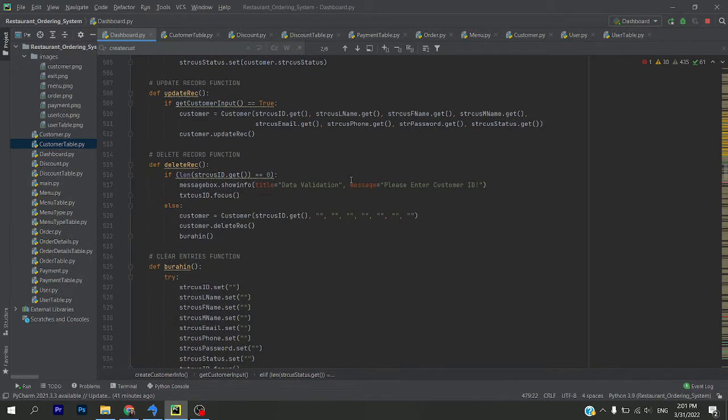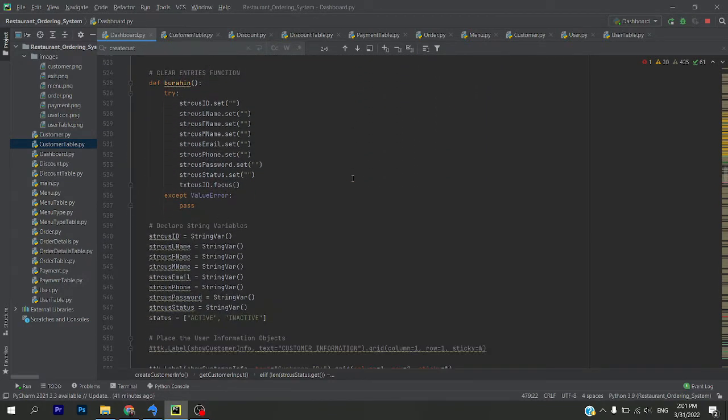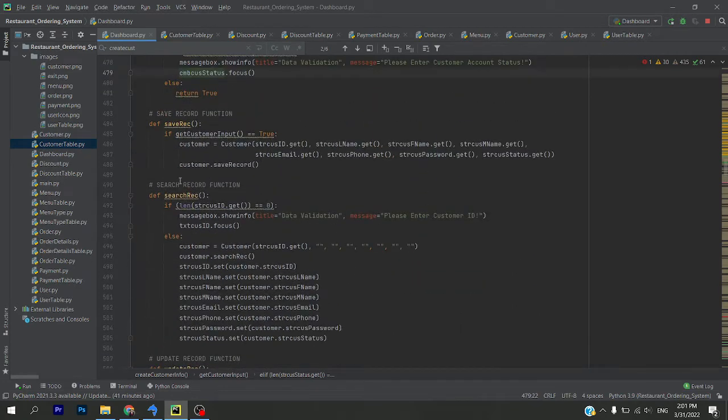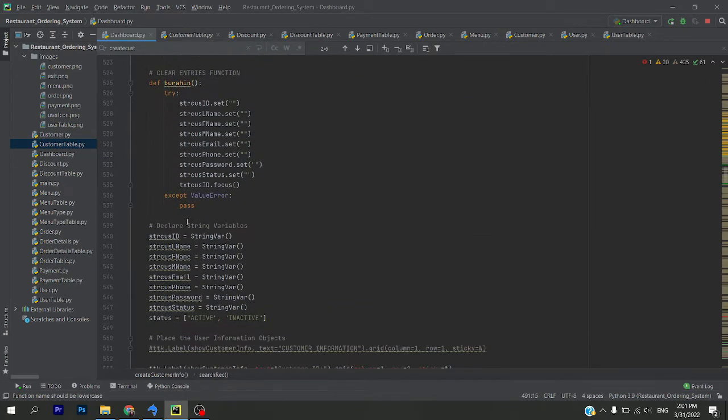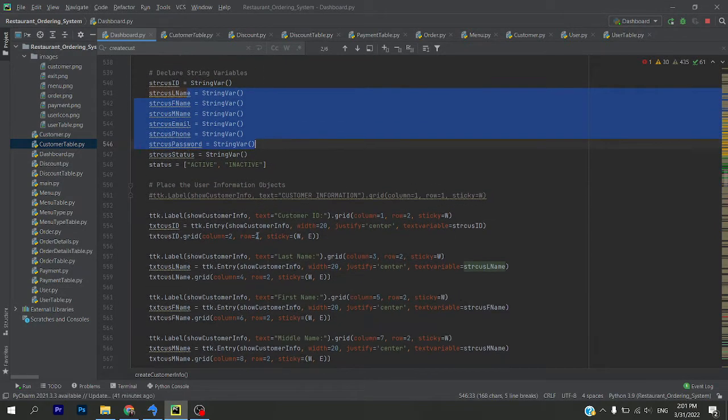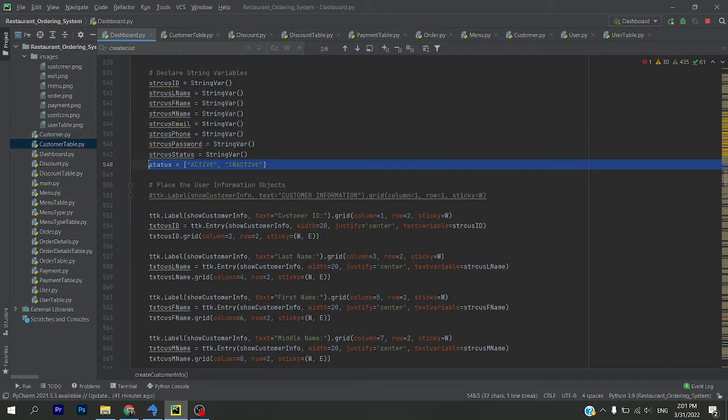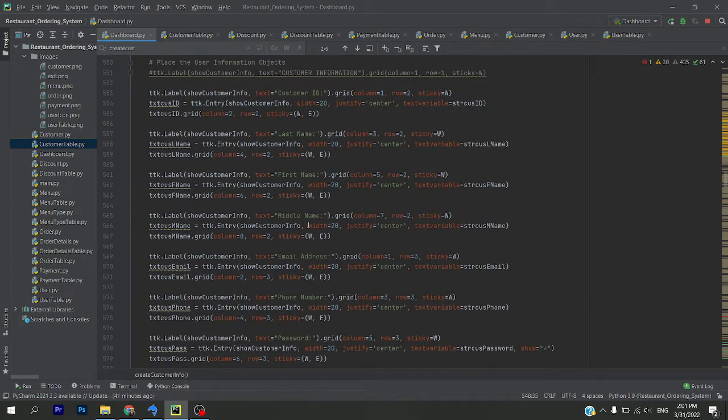So, saglit. Ay, yan. Ito yung mga button natin: save, search, update, delete, and clear. Tapos, declaration variables. Then, sa status po ng customer, if active or inactive. Then, ito yung design for our frame.